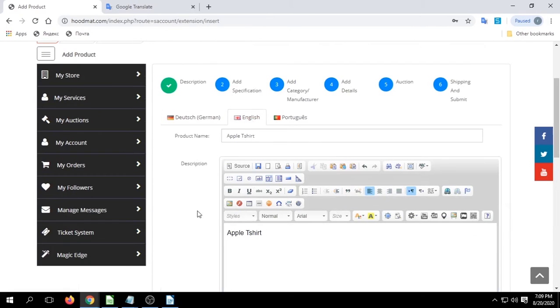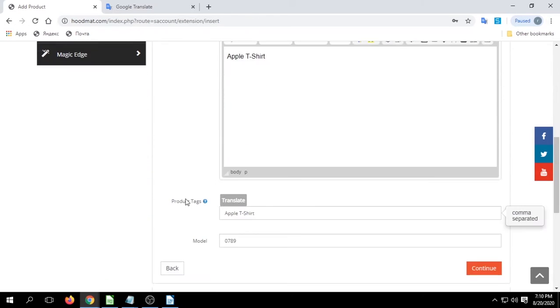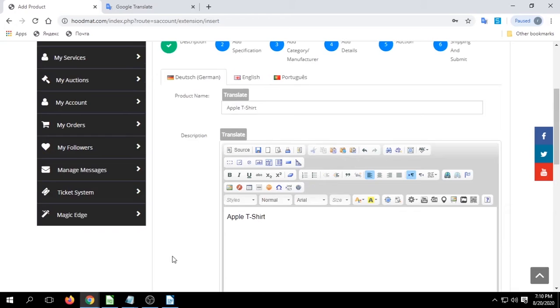But in case you want to translate using automatic translation, all you have to do is click the translate button. Once you do that, it will automatically translate the product name into the Portuguese language. If you want to translate into the Dutch language, click the Dutch tab and click the translate button to automatically translate the product name from English to Dutch. You can do the same thing for the description. You can do the same thing for the product tag and so on and so forth.